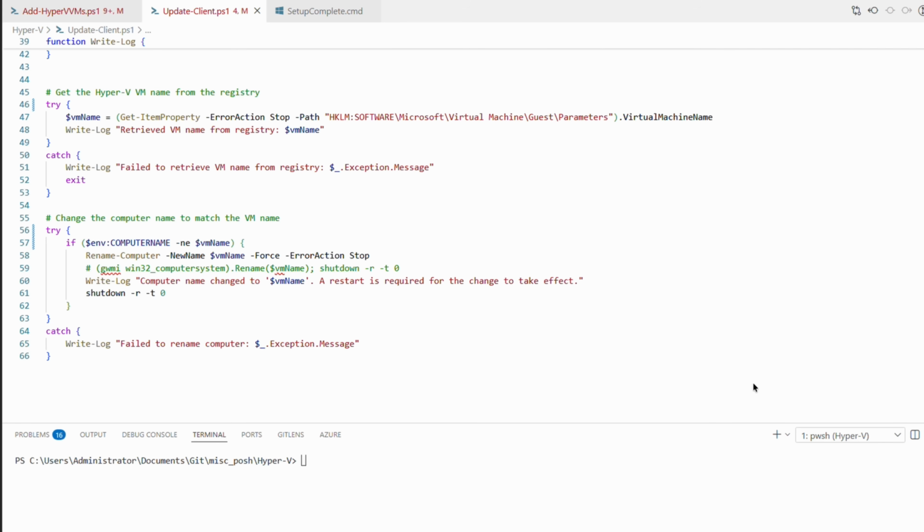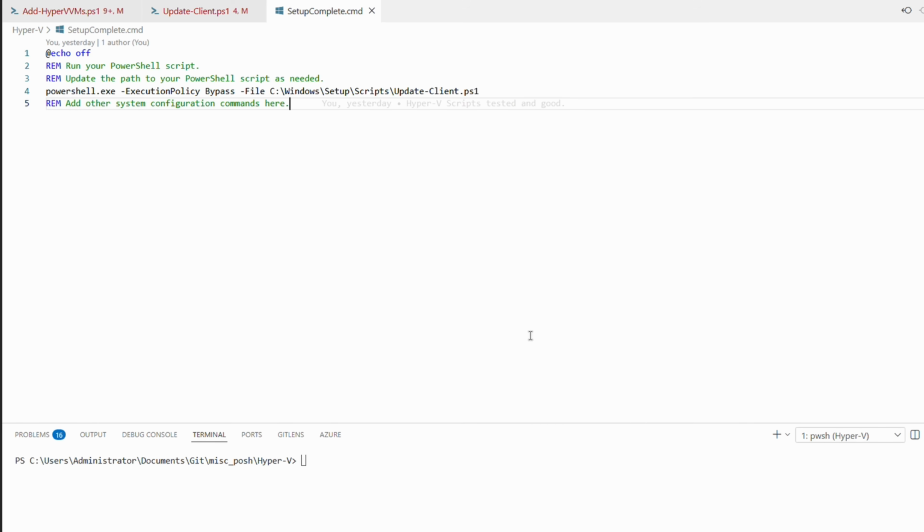Okay, that's the name change script. How are we going to run it? I want it to run after the first boot. There are a few ways to do this. I went with adding a SetupComplete command file. This is a batch file.